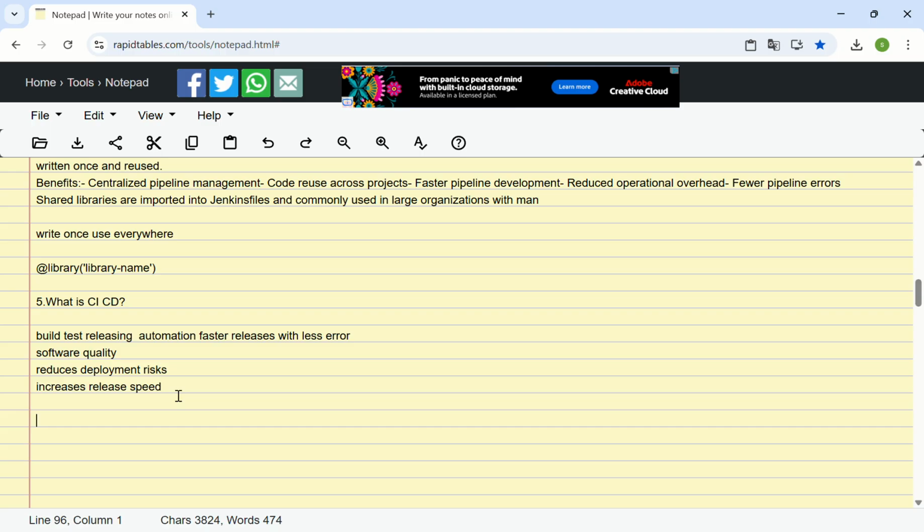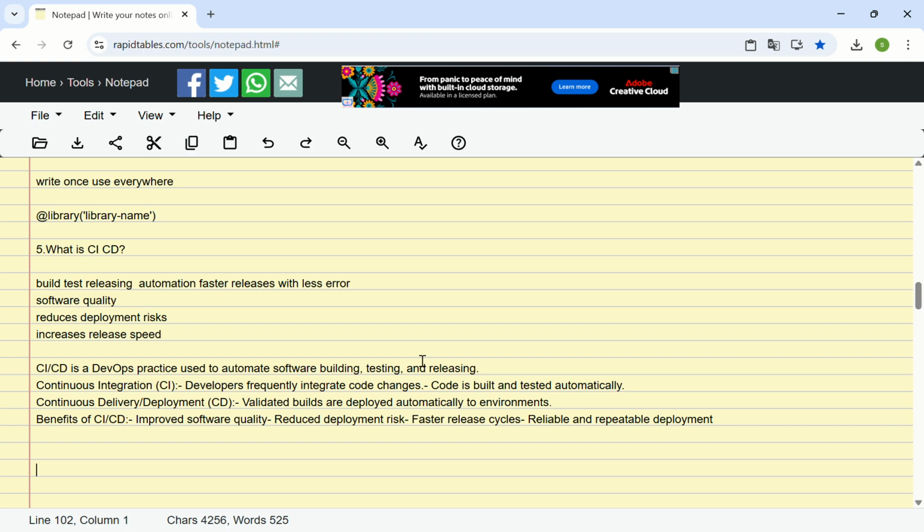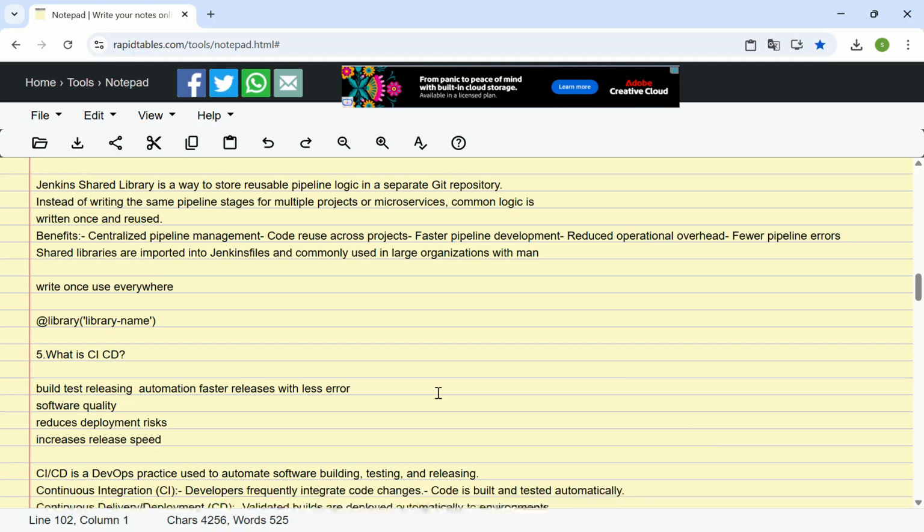Apart from the production environment, in the dev and test environments also the release speed is increased, deployment risks are reduced, and time is less. This is about CI/CD, guys. If you want it in words, I will provide a detailed answer as well. CI/CD is a DevOps practice which is used to automate software building, testing, and releasing. Developers frequently integrate code changes, and code is built and tested automatically. This is the CI/CD process.